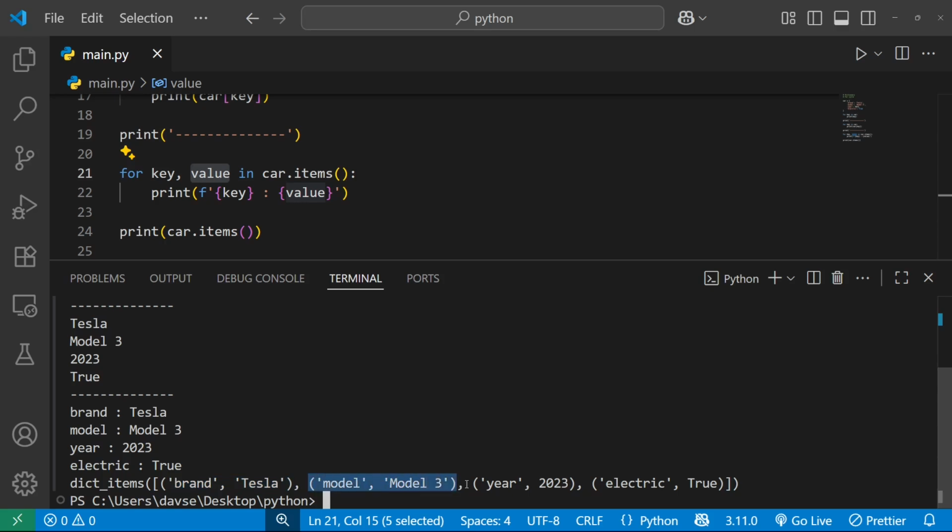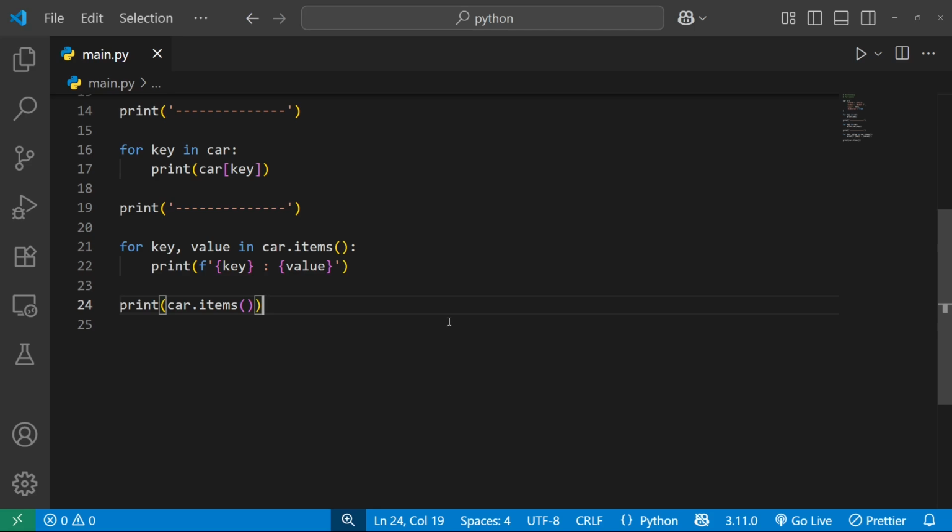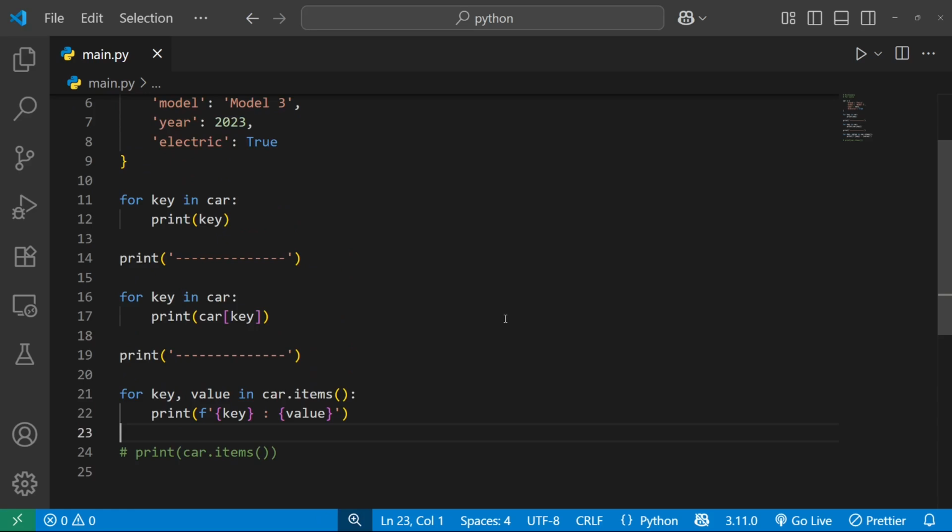So that's the reason why you can take the car items and separate it into the key and value, because it's possible to take these pairs, brand and Tesla, and separate it like key brand, value Tesla. But that was only an example. For us it's important that we can use car items in the for cycle and separate the key and value of the dictionary. Perfect. So now we know how to work with dictionary and with for cycle.